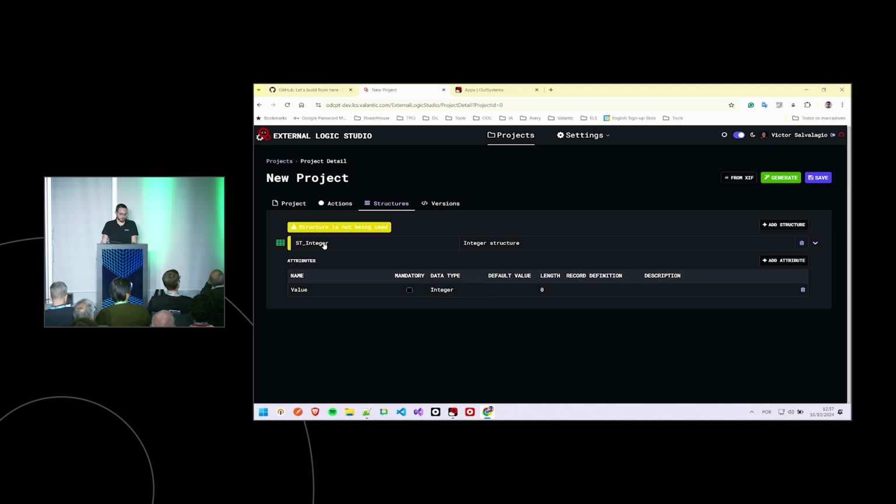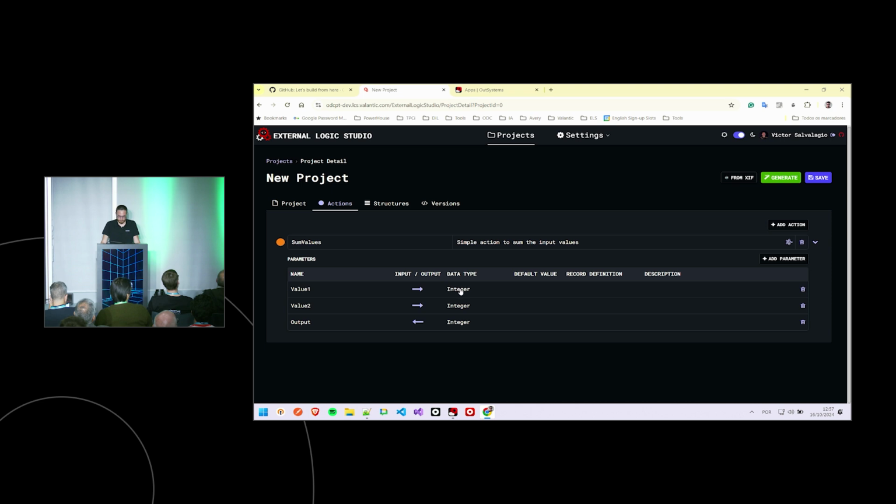A simple warning here, just to warn us that this extension, this structure, is still not being used by any other action or any other structure inside the project. And now, since we have this one here, I just want to go back to this one and change it to a record. It's the same naming that we have in Integration Studio.